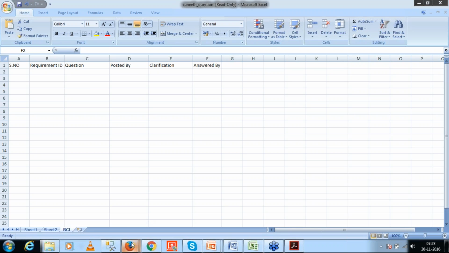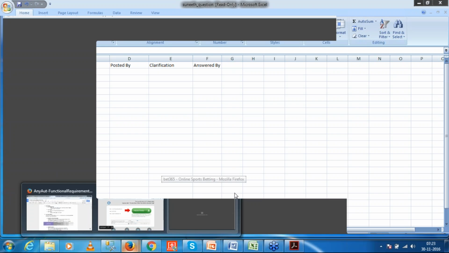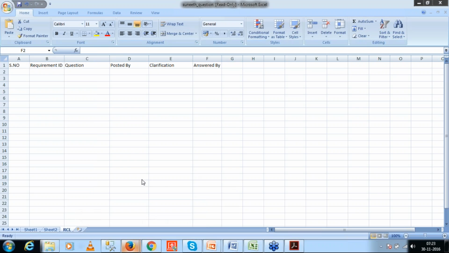Just like you have your shared drive, Google Drive, where you can post all your documents, which you can share based on the rules. If you give access to another person, he or she can go and see the Google Drive. The same applies in any project. You will have this Excel sheet created and shared among the team members, and whatever the question is will be posted here.